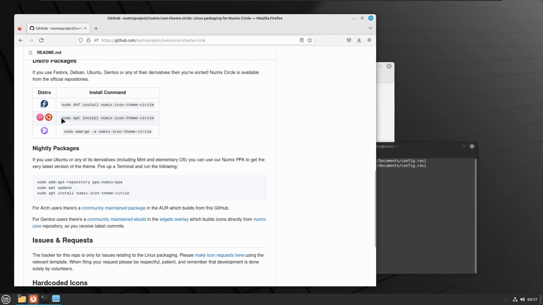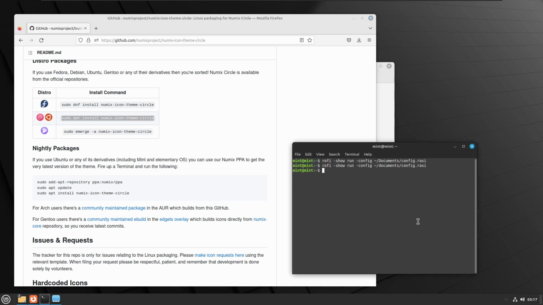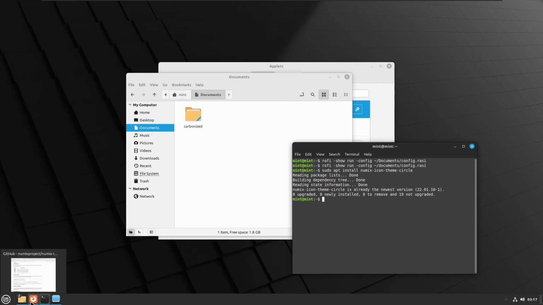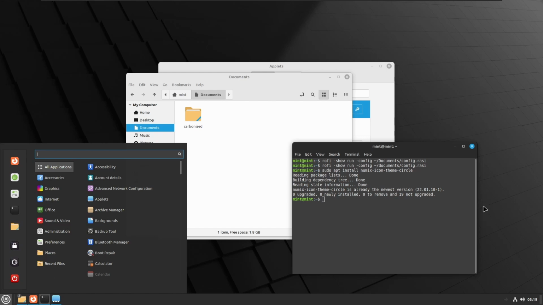Then I noticed that the icons look a little bit low on saturation when put in front of my wallpaper. So you can try something else which is more saturated than Numix Circle, for example Papirus or Deepin icons. The next one is more recommended in this case.